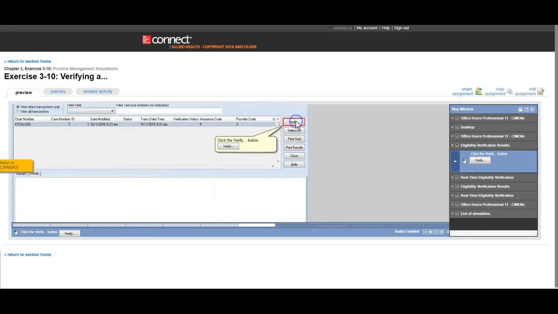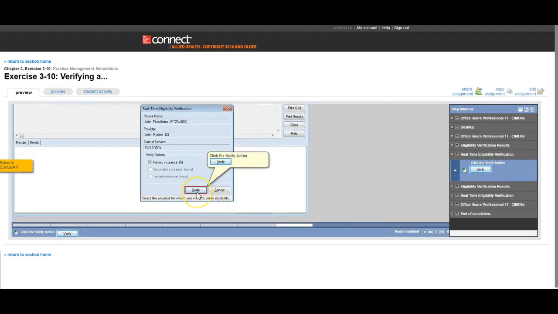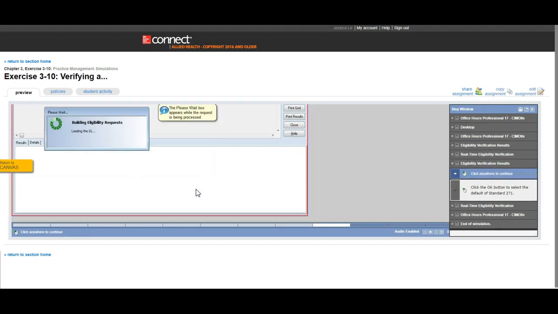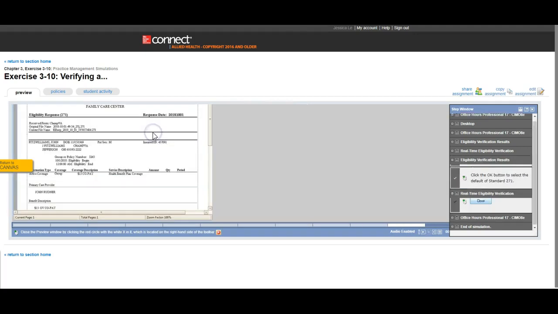From there, we're going to click Verify, and a little pop-up box will come, and we'll click Verify again. And then it will build his eligibility information for his insurance, and then you can click anywhere to continue from there. So once that happens, you can click OK.